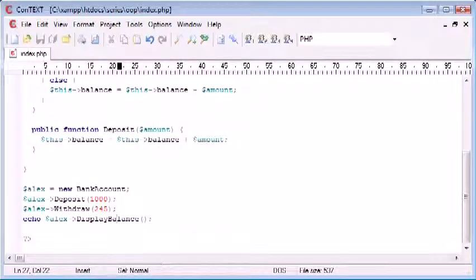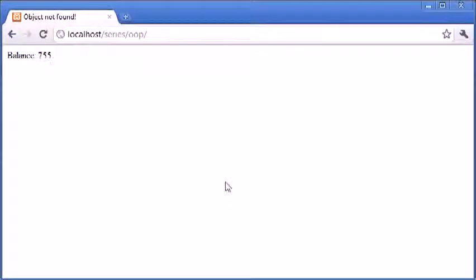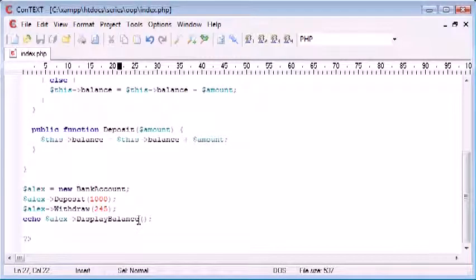So we're modifying the property values. So let's come in and refresh. You can see it's changed to 755. So we've taken 245 off of the balance.